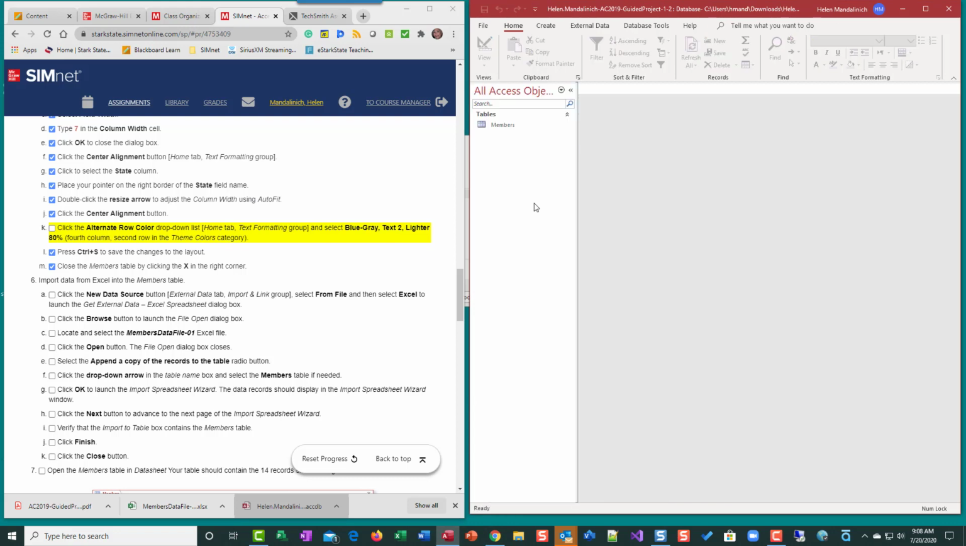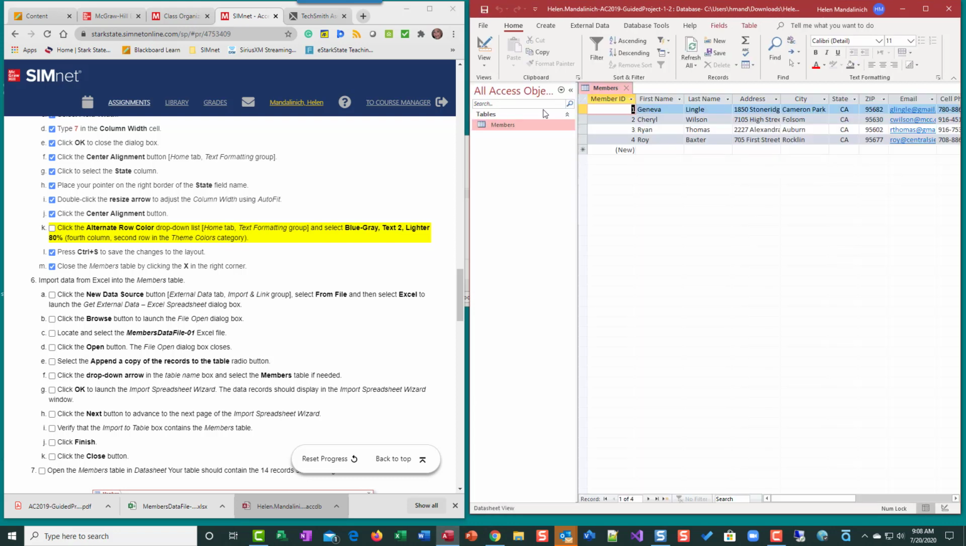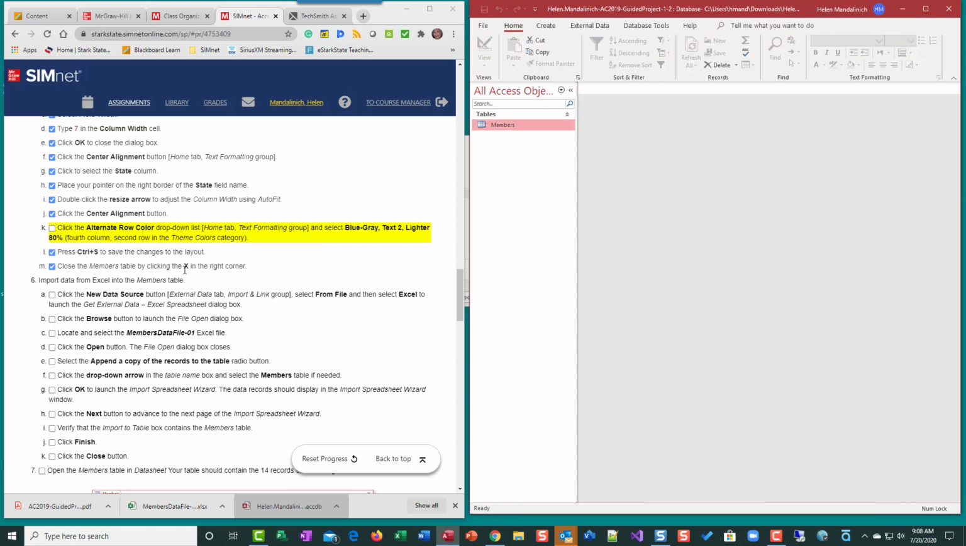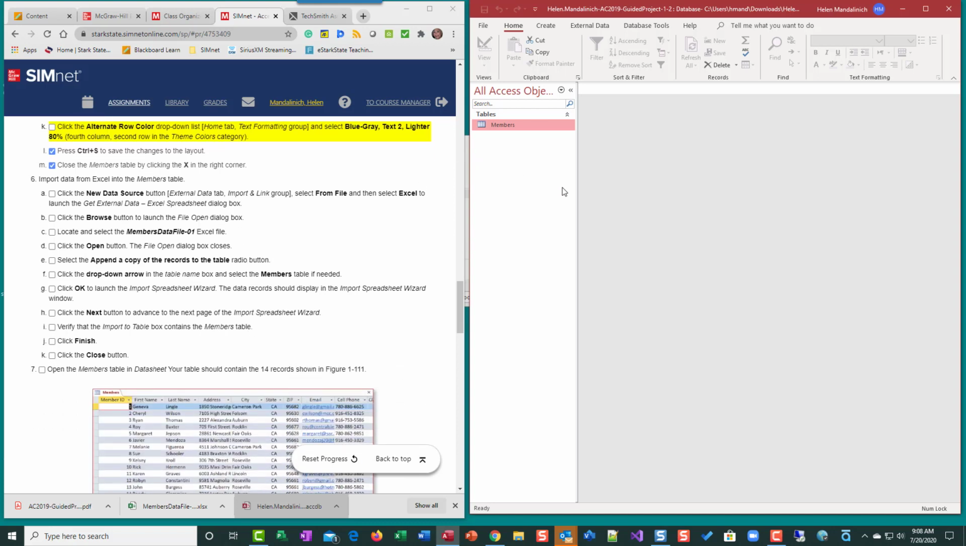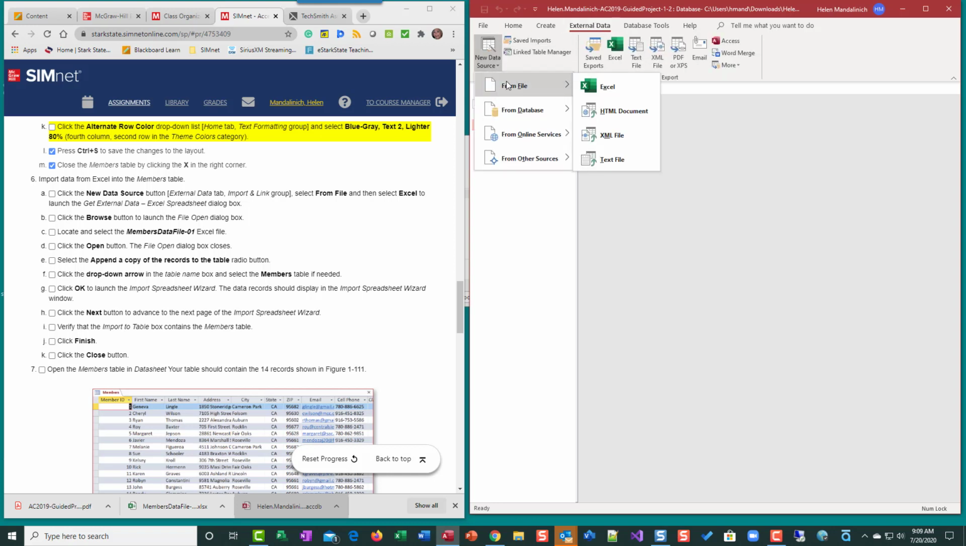So now we have a member table created. We've got 4 records in it, and we have it formatted a little bit. So I'm going to stop this. Oh no, we're going to do step 6. So we're going to import data from Excel into the member table. So we're going to do external data, new data source, from file, Excel.